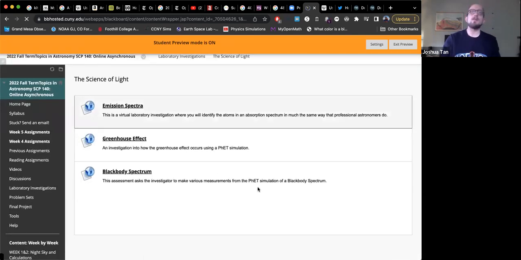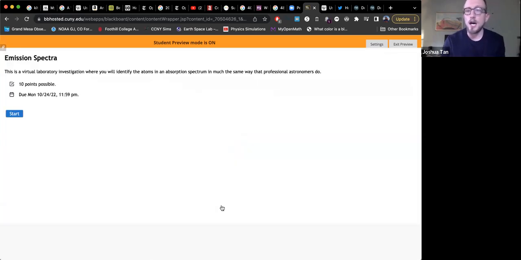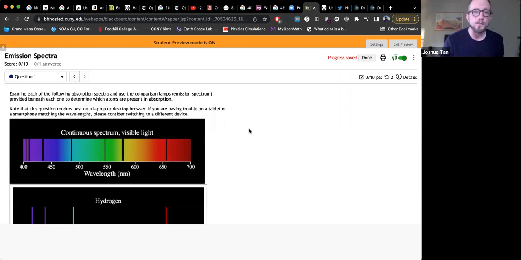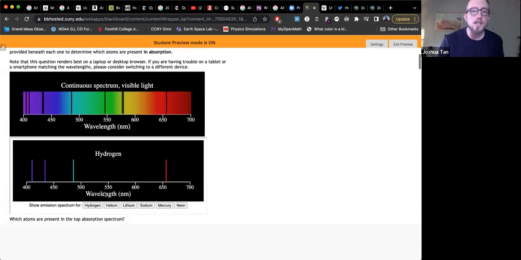The first experiment I'm having you do with light asks you to look at the emission of various spectra from atoms and compare it to observed spectra from space. So in this situation, the thing you see that says continuous spectrum, visible light, you can imagine that you pointed your telescope at a star and passed the light of that star through a prism and saw these dark bands showing up. You might wonder what's causing these dark bands.